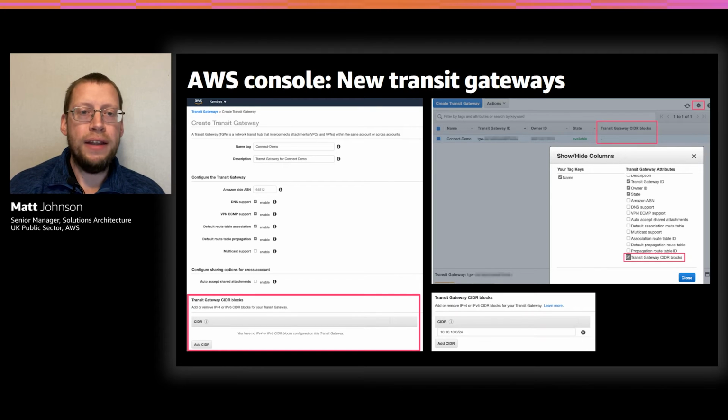We also support adding those CIDR blocks to existing connections. So in this case, what we do is we need to see if one's already been added. So when you look at your list of transit gateways in the console, if you go to the gear icon, the settings icon in the top right, you can show or hide columns, and you can choose to show the transit gateway CIDR blocks, and that will show if any have been assigned. If not, you can go to Actions, Modify, and then you can modify your transit gateway to add the CIDR blocks to an existing transit gateway.